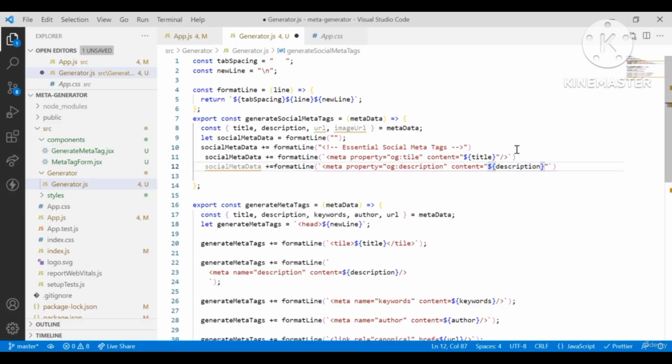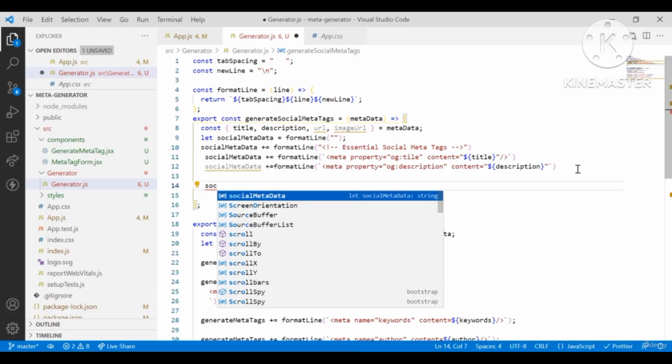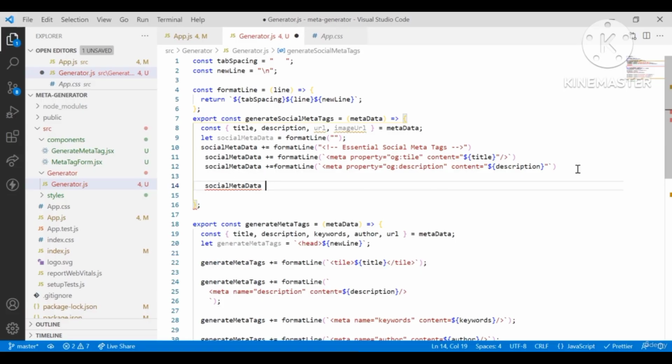Alright, now after this we'll be adding the images. So social metadata is going to be plus equals format line, and inside this line we'll be giving the template string and again a meta tag. This meta tag is going to have a property.